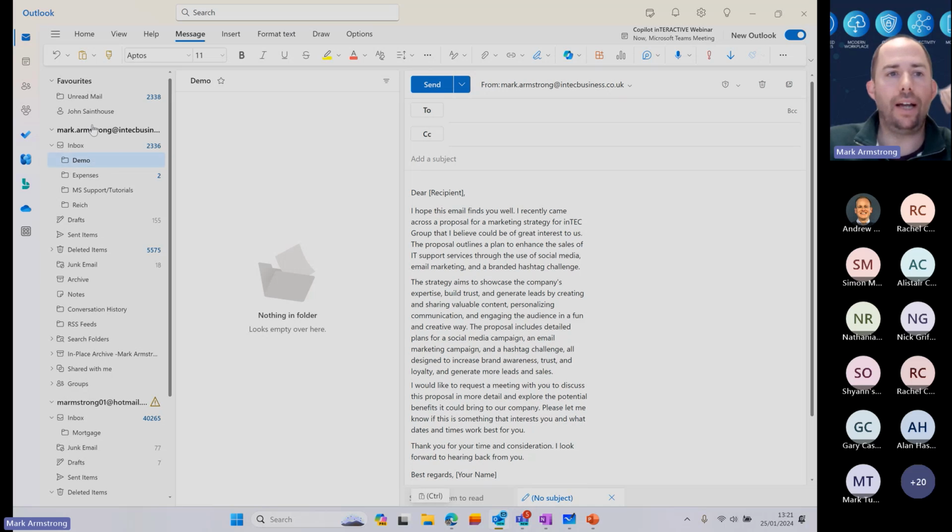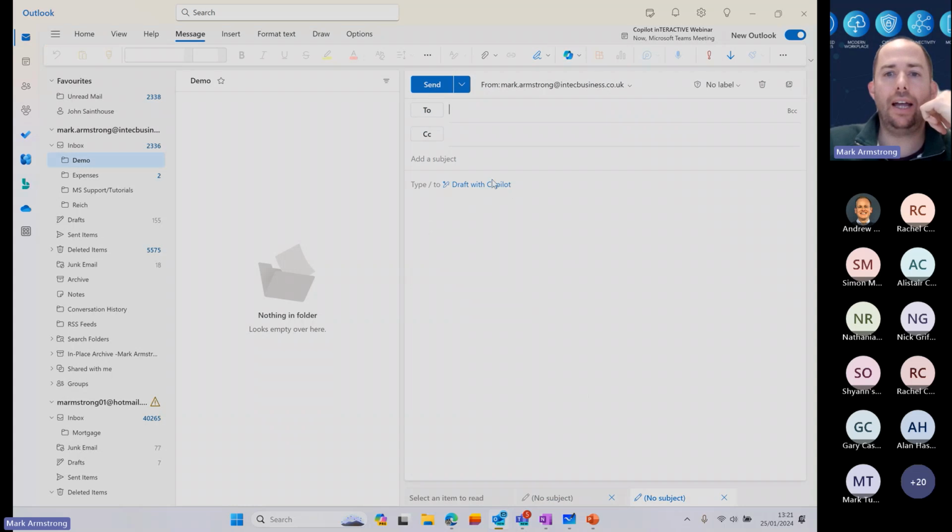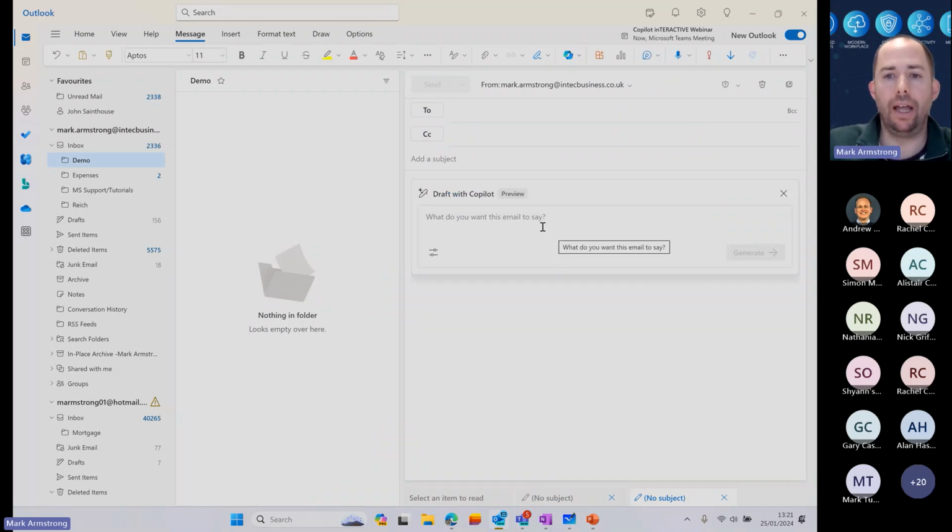Now, the reason I didn't create the email from here is, if I create a new email, I can draft with Copilot. So I can ask it to do stuff, but I can't reference documents in here. I could ask it to write an email in the same way I did before around a marketing proposal, but it wouldn't have access to the file itself. So it couldn't give detail from that file in there.